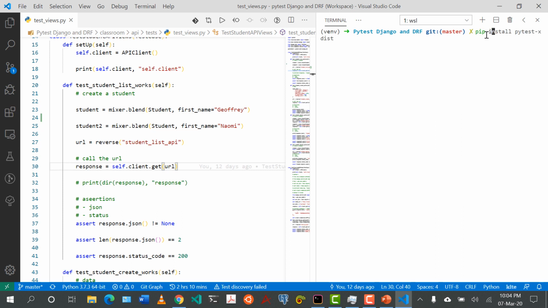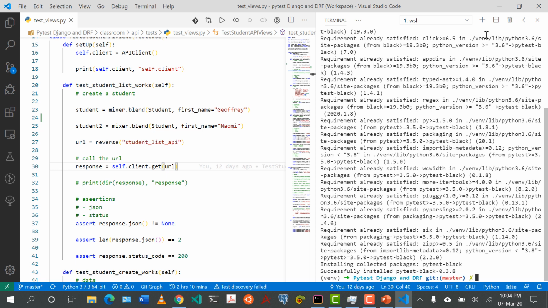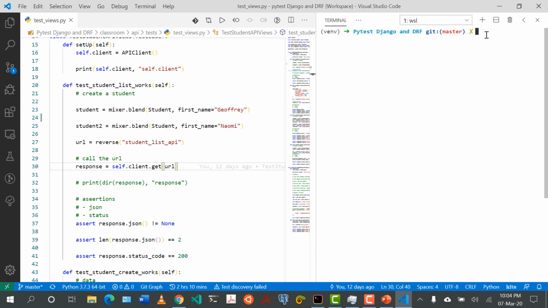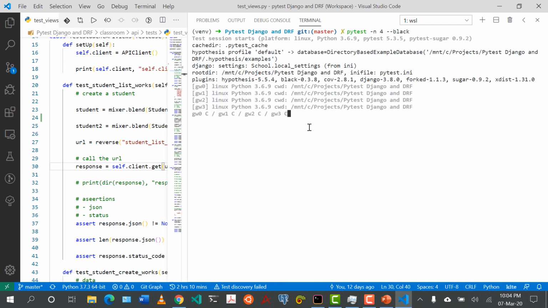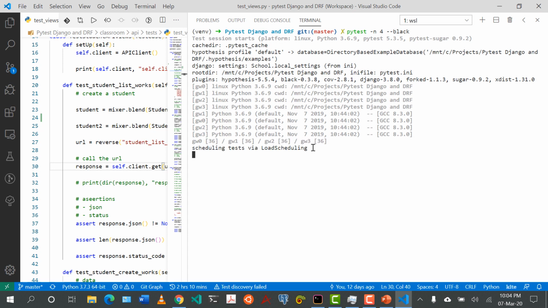So I'm going to say pip install pytest-black. Okay. And now if I run pytest and I say -n4 so that I run 4 at a time, then I say --black, apart from just running the tests, it's going to check our formatting in all the documents. And I expect a lot of documents to fail because I've not been formatting them up to now.